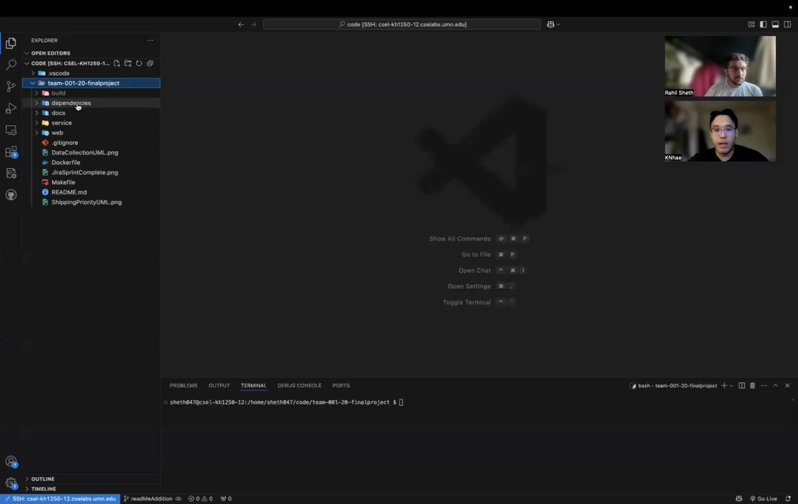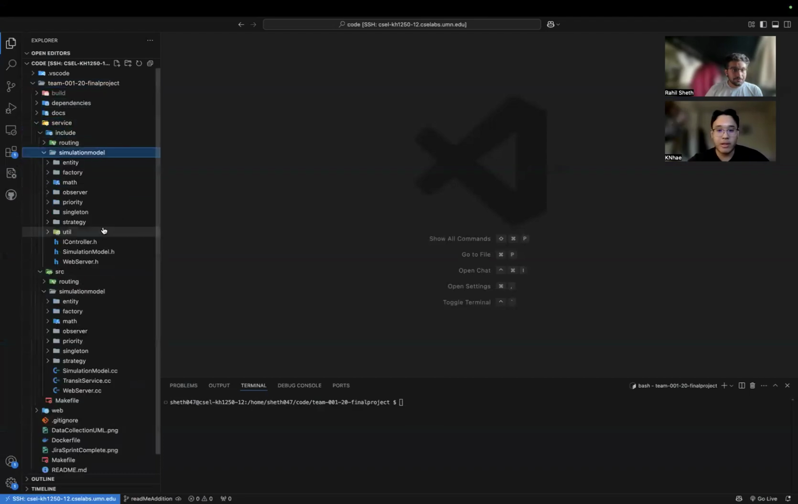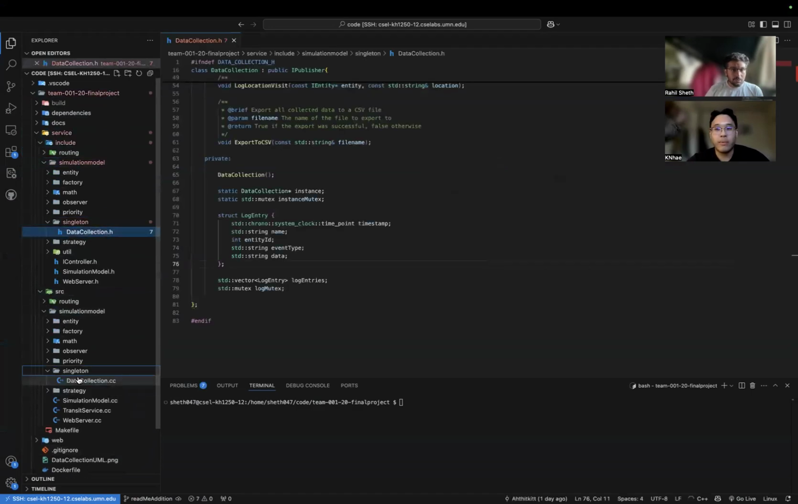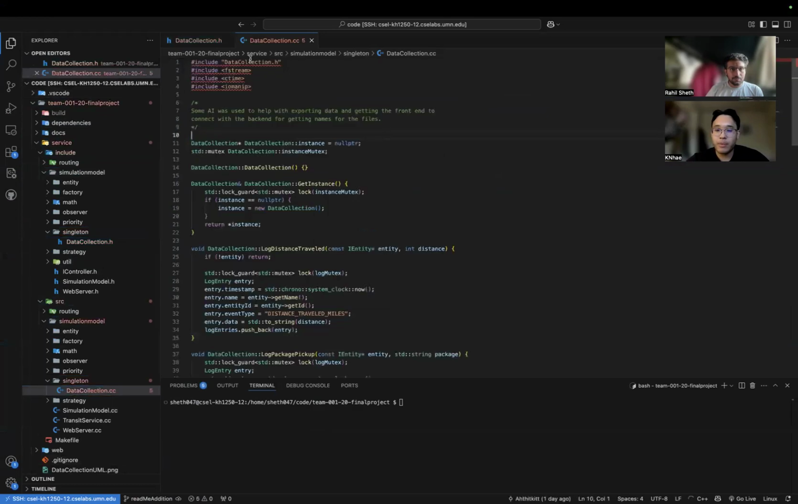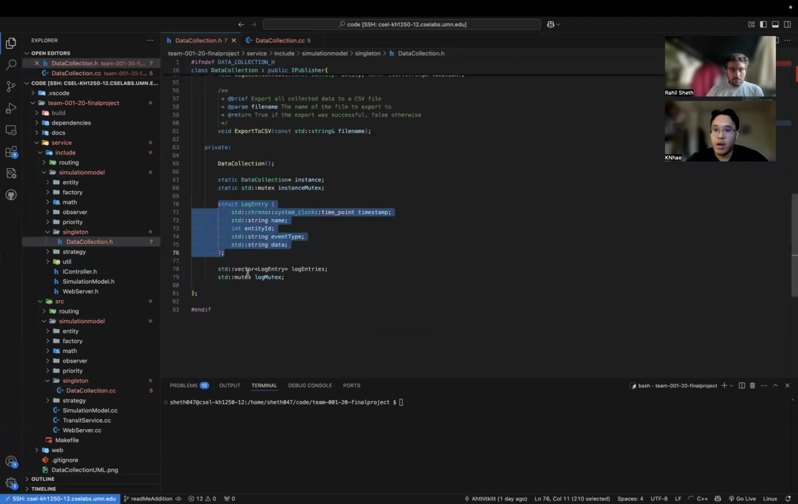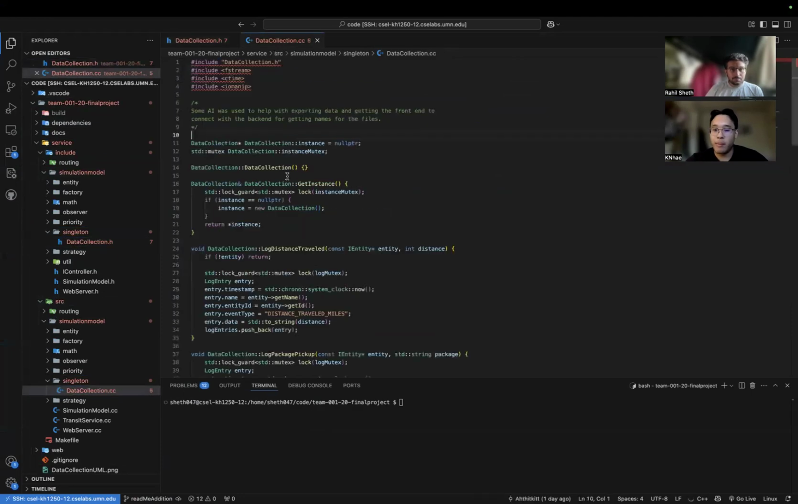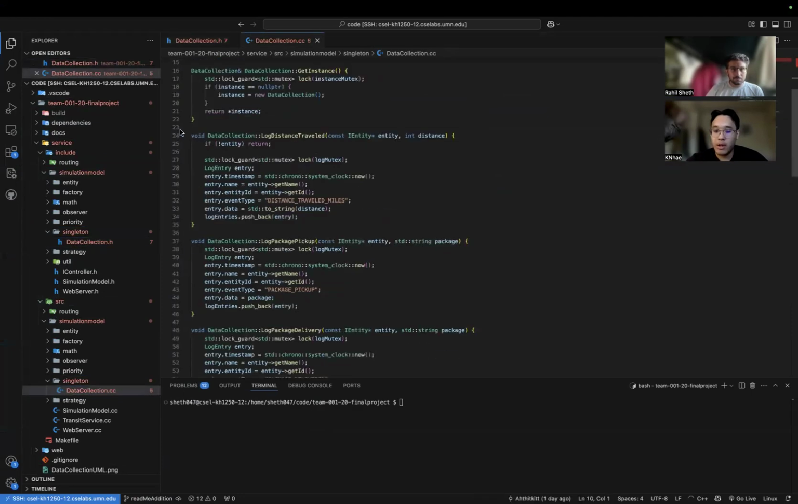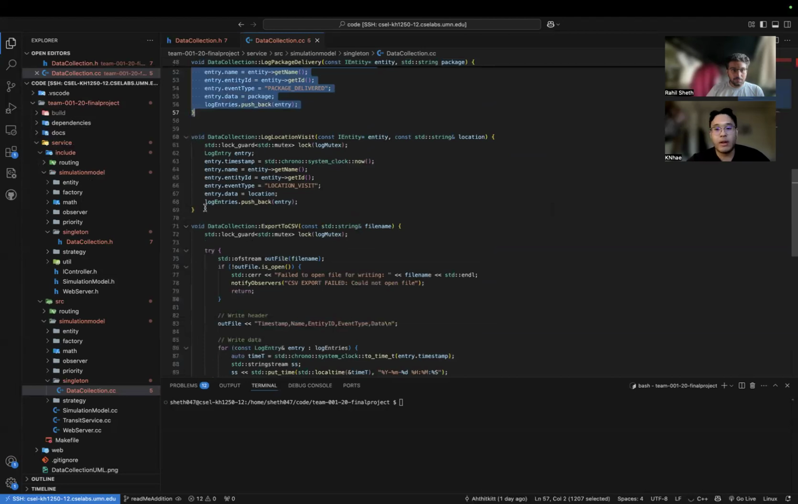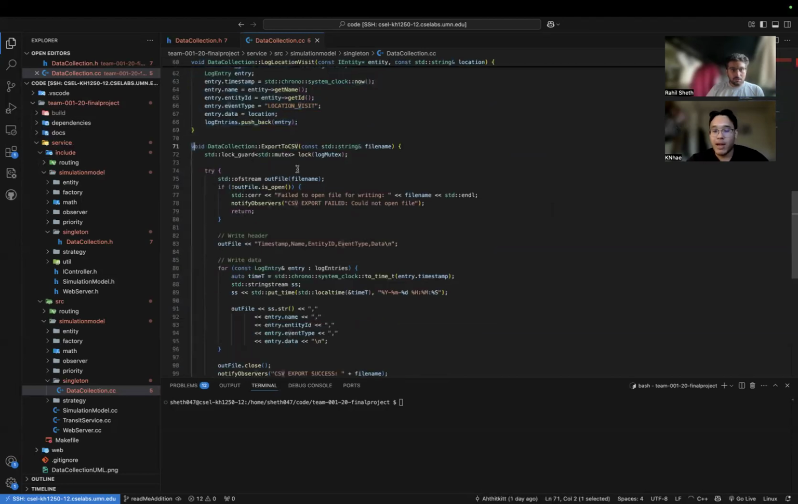Yeah, so for my extension, I picked the singleton pattern for the data collection system. Basically, the data collection system will log, I think, three different pieces of information: the distance traveled by the helicopter per mile, package pickups and deliveries by the drones, and the location visits to Keller Hall by the human entity. And then all of this can be exported as a CSV file through the front end.